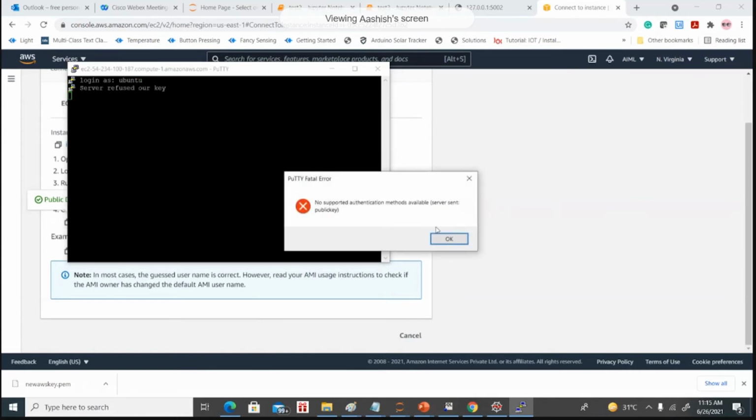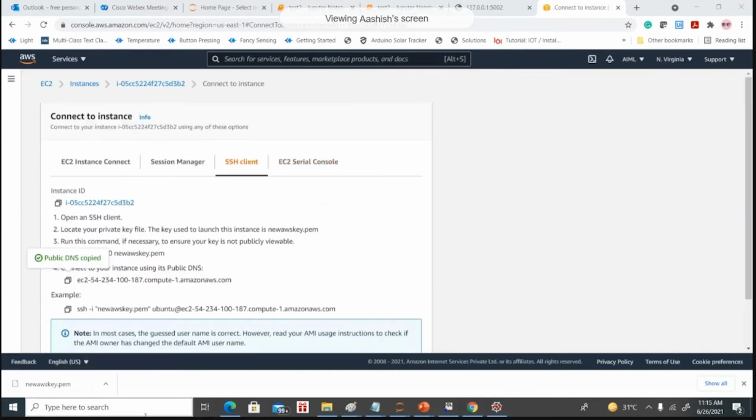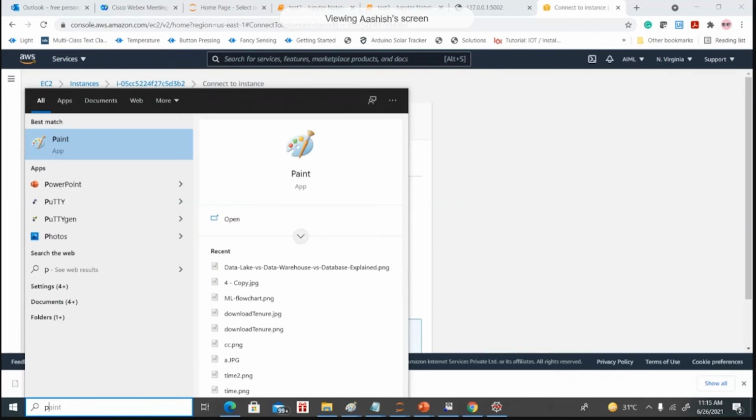You can use this key to connect with this VM here, and it asks for the username, and the username is Ubuntu. Let me check it again.